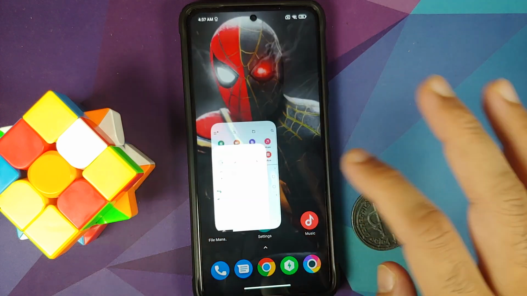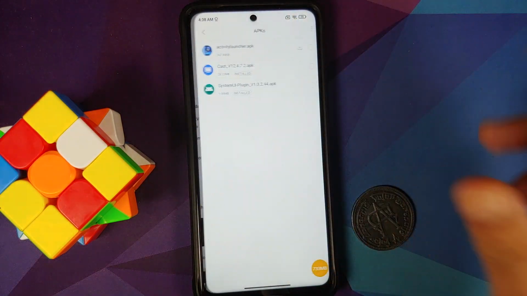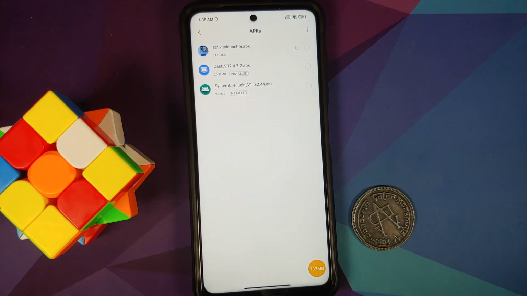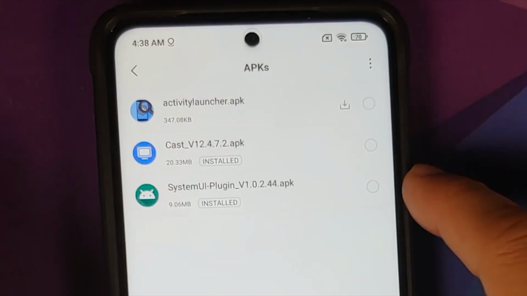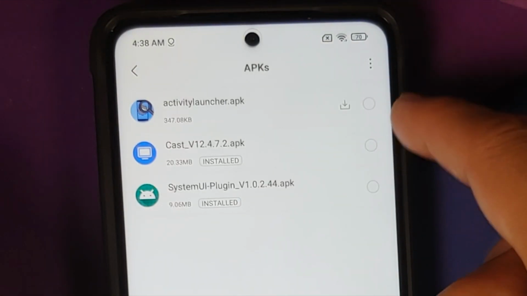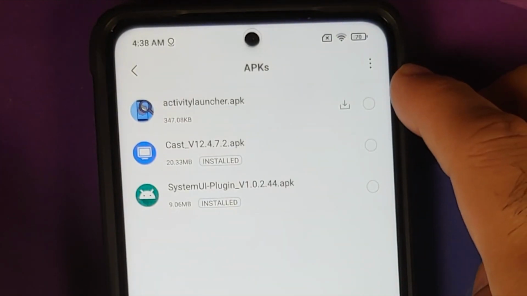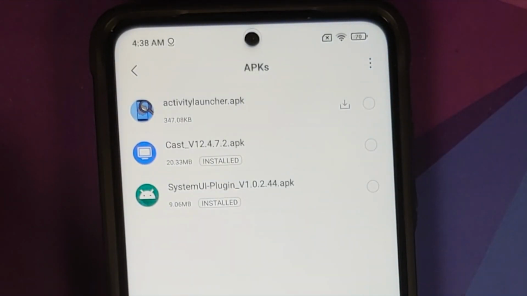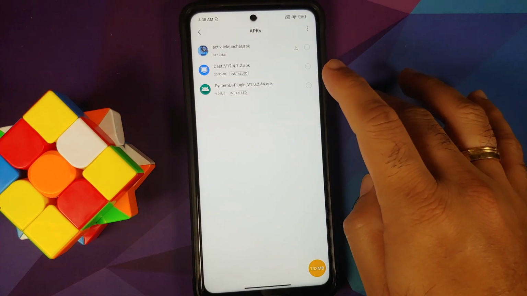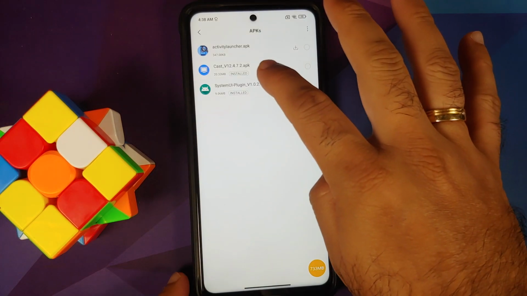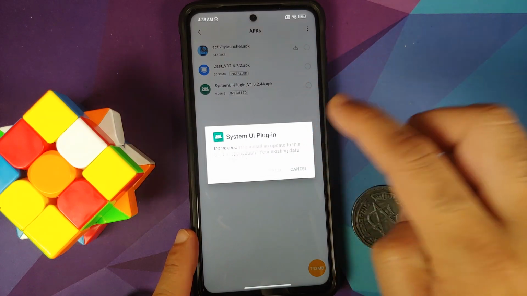Now, what are the things which you need? All the things which you need are linked in the description of this video. So for starters, you need something called System UI plugin. Then you need another application called Cast, and last but not the least, you need Activity Launcher. Now this is for those of you for whom it does not work. Installation is as easy as going and installing these APKs.